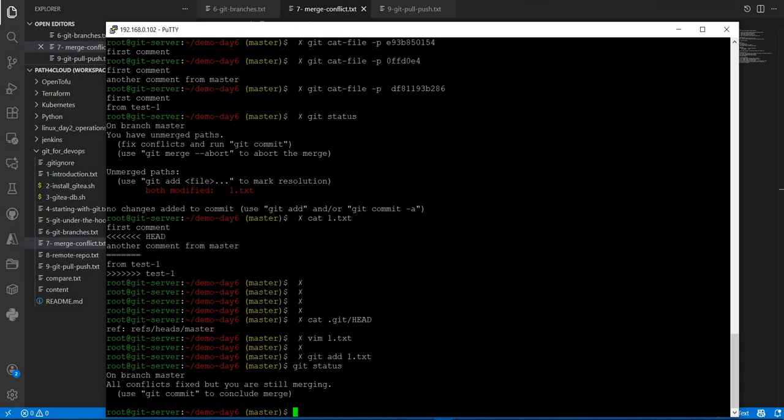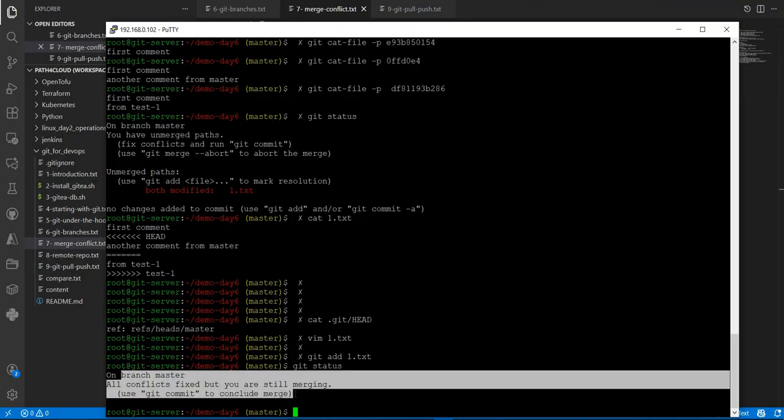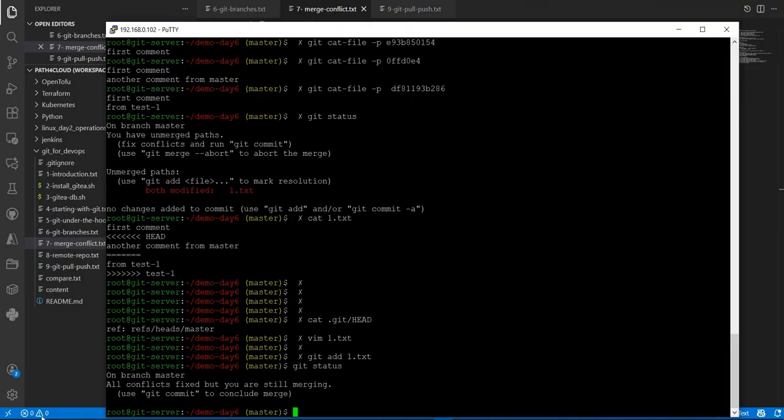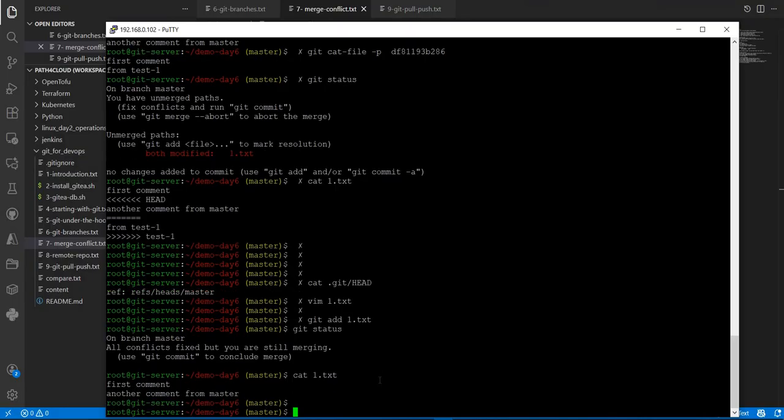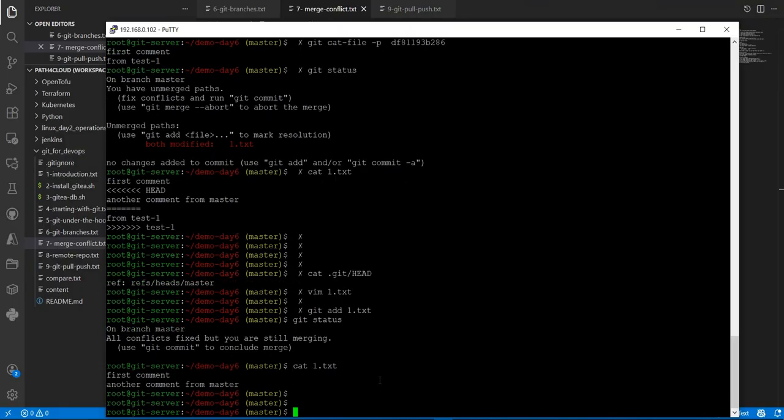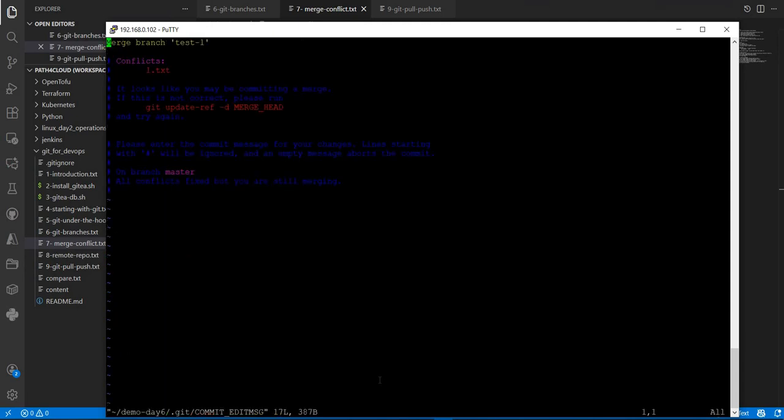here you can see that all conflicts are fixed, but you are still merging. So what you need to do is use a git commit to conclude the merge, though the conflict is resolved. If you see, we don't have any conflict now. But if you want to finalize your fix, you need to run commit -m, or maybe you don't need to, just say git commit. It will ask you for the message. What happened is a conflict was there, and you have resolved this.